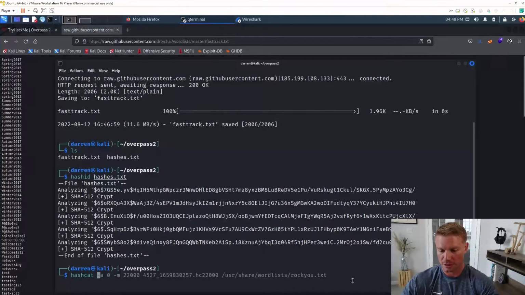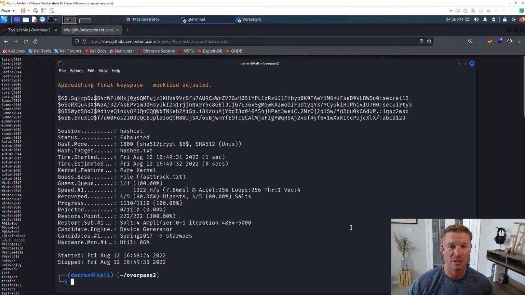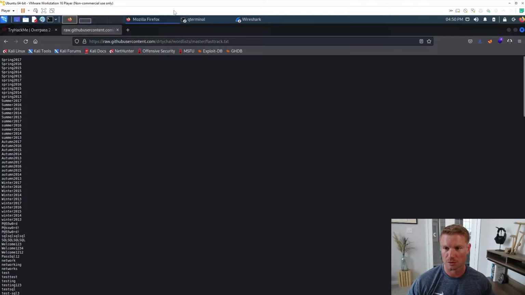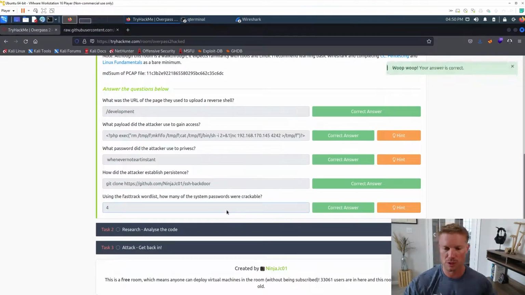So hashcat A0 and 1800. Okay, looks like hashcat was able to crack 4 of the 5 passwords, and we got them all right here. So let's go answer that question. 4. And on to the next section.